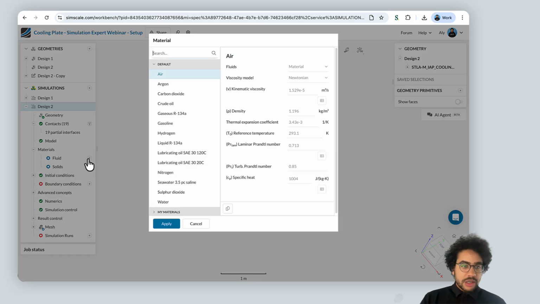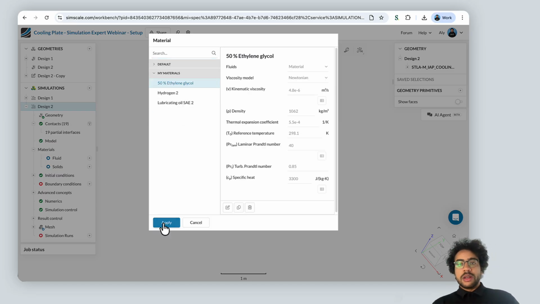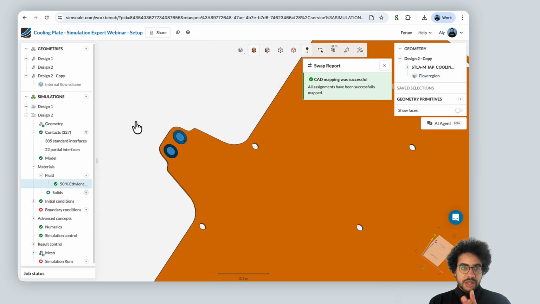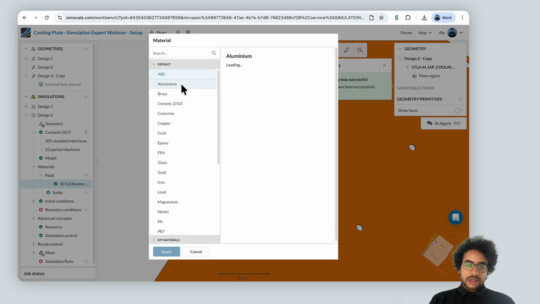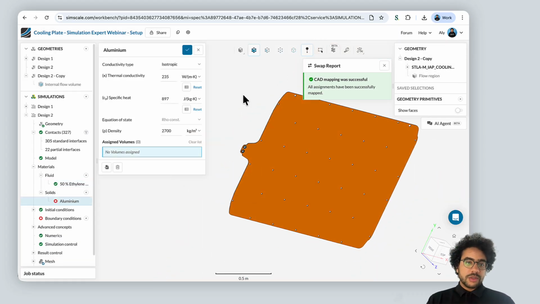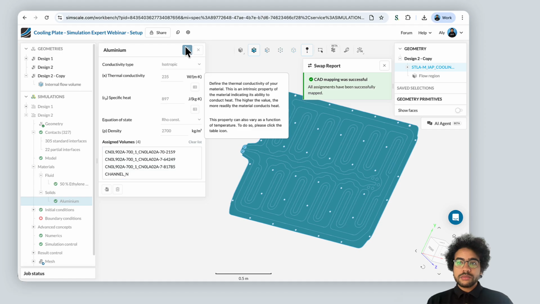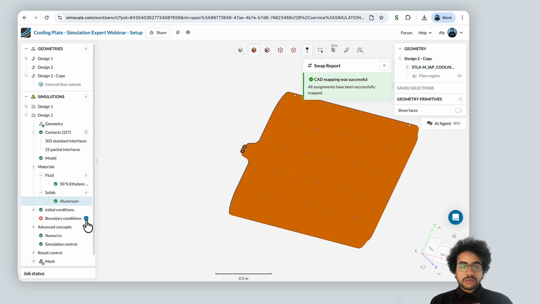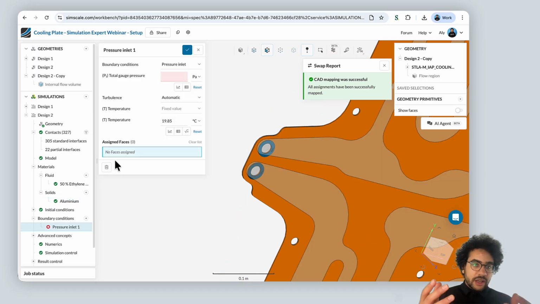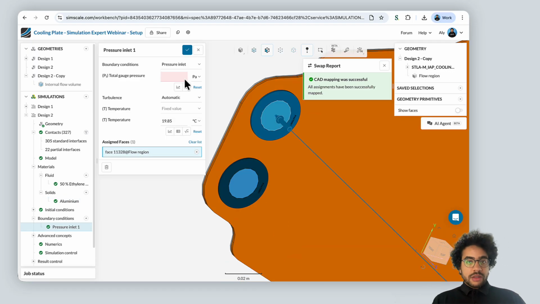Right, and so the first step here is now to select the fluid. In our case, it's a 50% ethylene glycol water mixture. Right, and in the next step, we'll select the solid materials, and to keep things simple, we'll just select aluminium for all solid parts. Moving on to the boundary conditions. So at the inlet, we'll have a pressure of 2000 Pascal gauge pressure, and an inlet temperature of approximately 20 degrees.